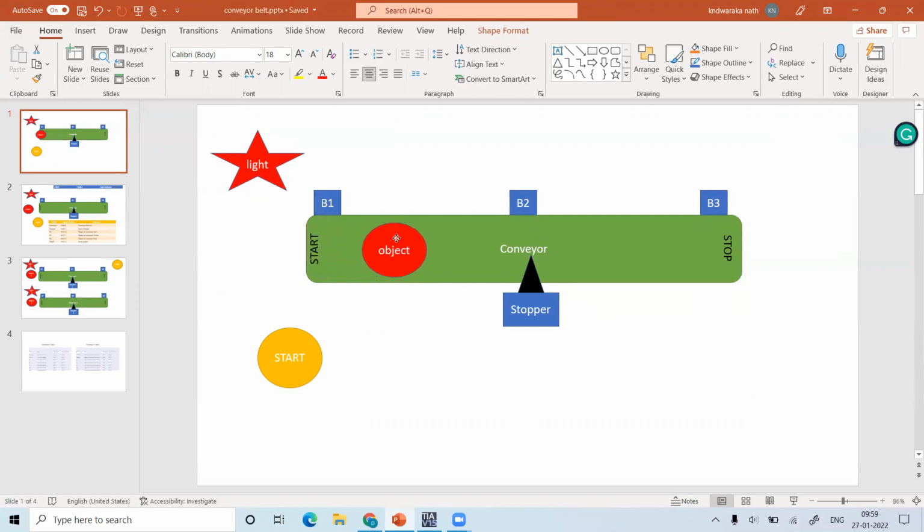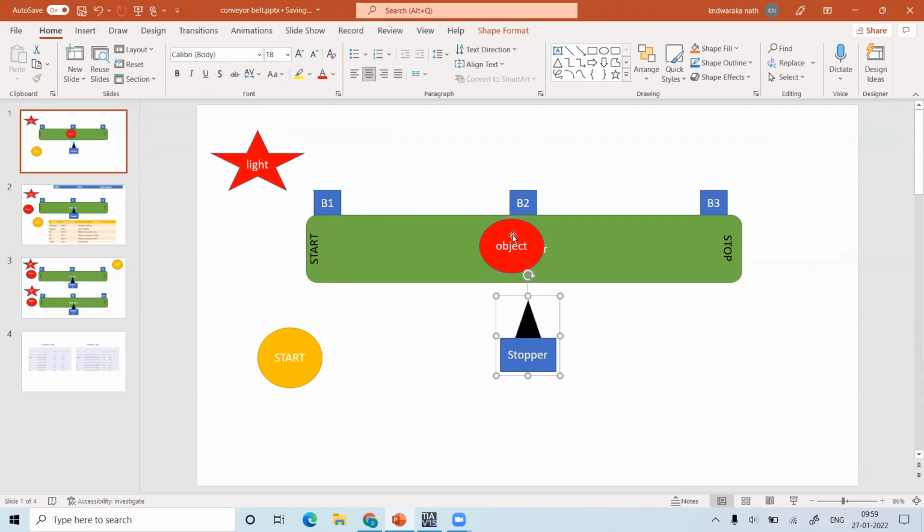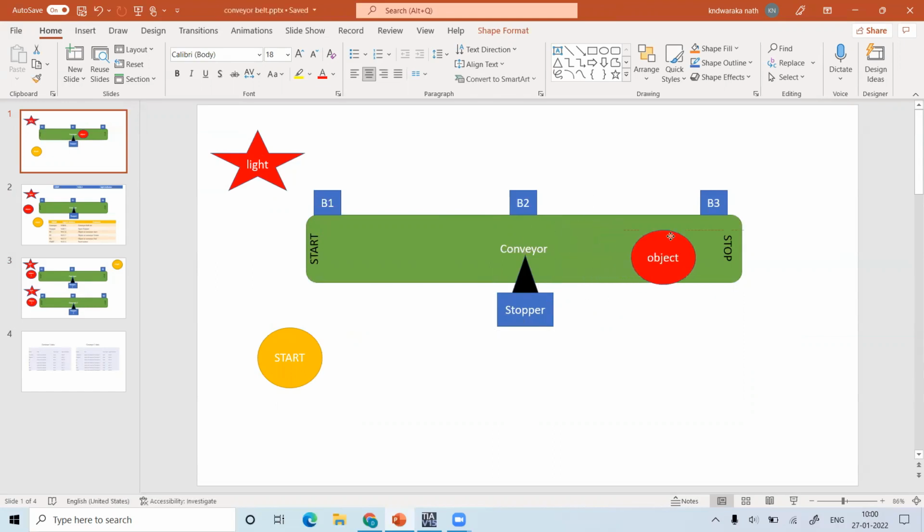When the object reaches the B2 position, my conveyor is in the running position. The stopper will move backward when B2 detects the object, and when my object crosses B2, the stopper has to come back to its normal position. At this moment, my light has to glow at 2 Hz frequency. When the object comes to B3, when B3 detects the object, my conveyor has to stop. At this point of time, the light has to glow with full intensity. Again, the object will go outside and a second object comes into position.